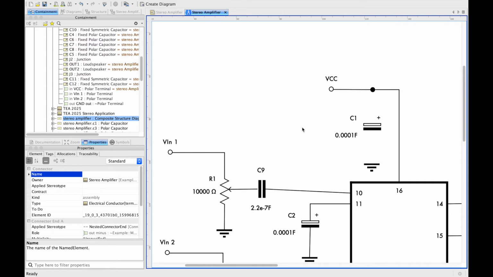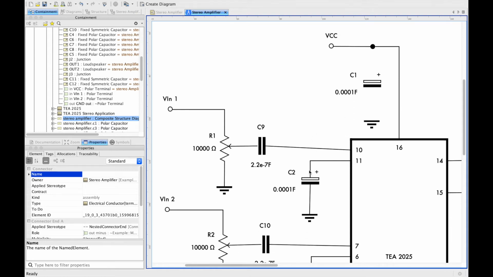Once the connections between elements have been made, the connection points aren't as significant because they are essentially implied by the connectors themselves. For example, the connectors to C2 visually indicate where the plus and minus terminals are.